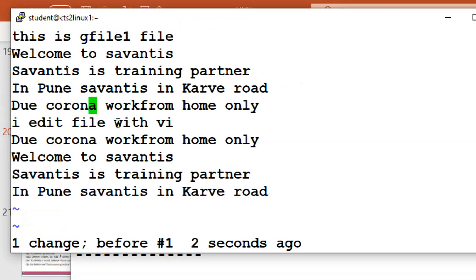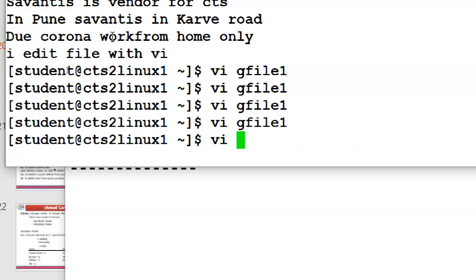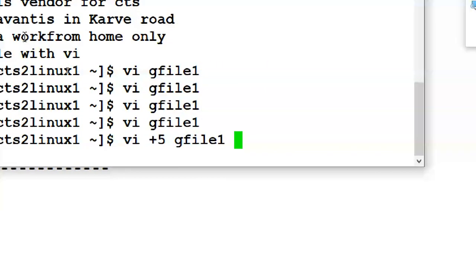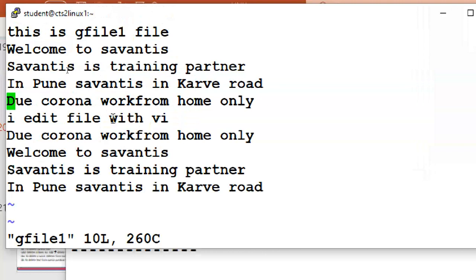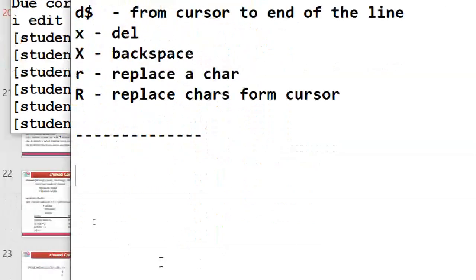This is the fifth line, guys. Remember, this is the fifth line. Escape, come out from it. vi +5 file1, enter. Where is my cursor? My cursor is at the fifth line directly. I didn't go to the fifth line, but automatically came to the fifth line. So how is it possible? So I use this command.